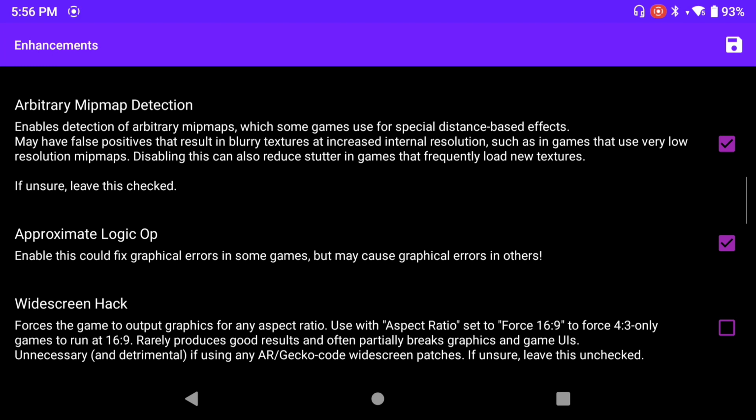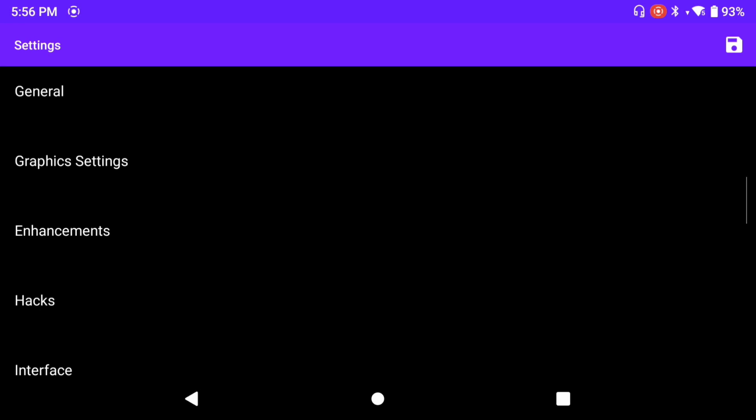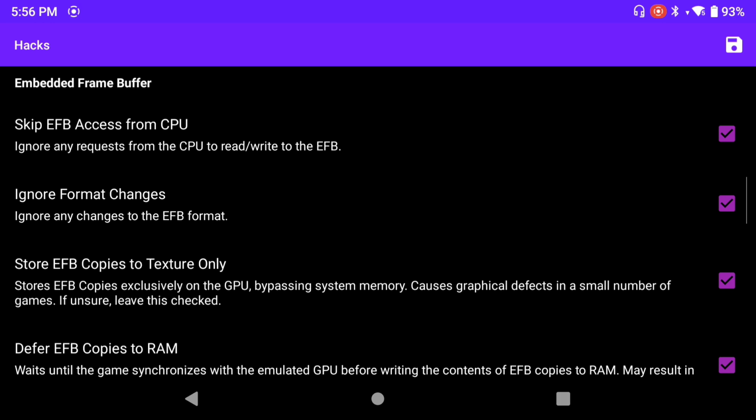But that's totally up to you as the gamer, as a beginner. So if you want to have a widescreen GameCube gameplay, then you can use this widescreen hack. But we're pretty much done with this part of the settings, so you can actually go back. And then what we'll do is go into hacks. That's not really much to do here.